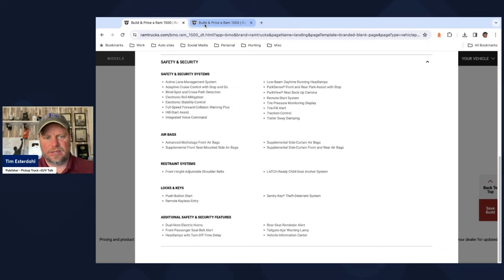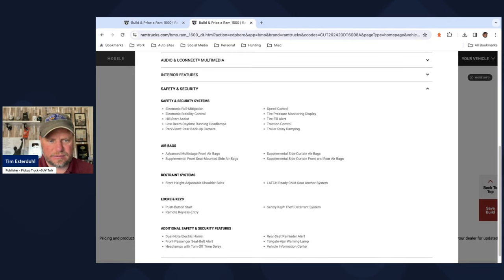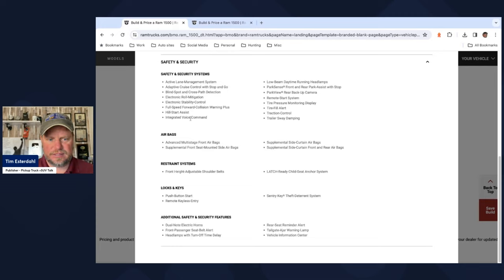Active lane management system, you don't get that. Blind spot and cross path detection. Nope. You get that now in 2025. Hill start assist, integrated voice command, which, by the way, blind spot and cross path detection are really handy if you have never used them before. They're in the mirrors and you can tell when somebody's behind you.